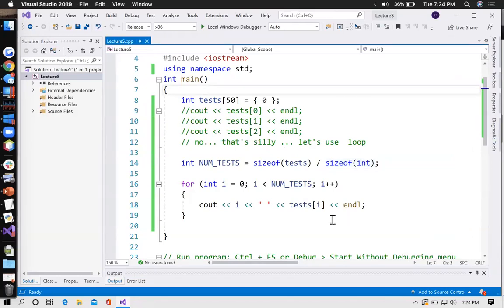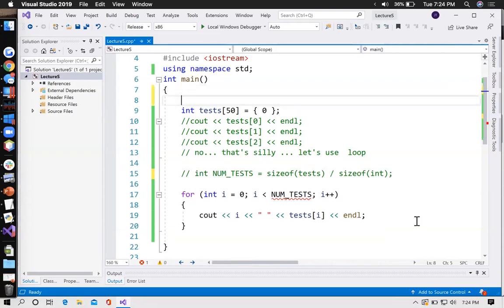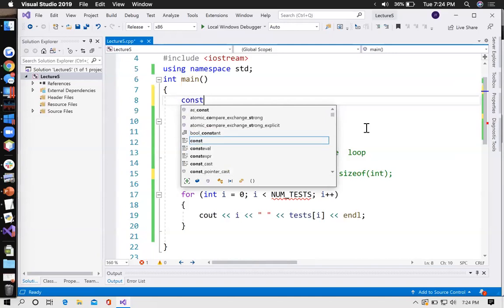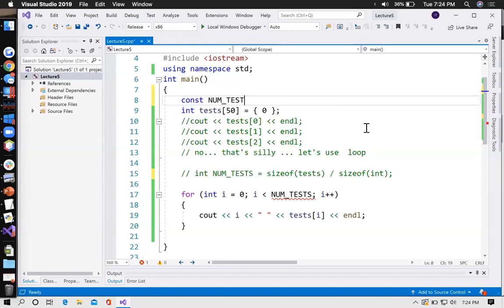Probably a better way to do it, though, is to declare this as a constant. This works. I could do that. And it works just fine as long as I'm in the same pair of braces in which the array was declared. But it won't work elsewhere. Like if I pass this array to a function, I wouldn't be able to check its size in a function. So you'll see a lot of people do it like this. const int numTests equals 50. Why are you complaining?